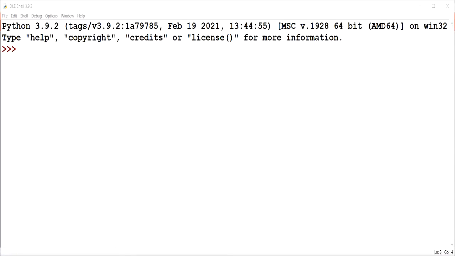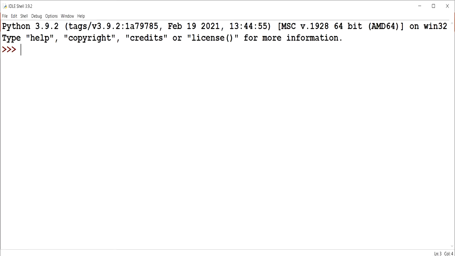Okay, so the first data type we're going to be doing is numbers. In numbers, there are four parts: integer, float, complex, and Boolean. Let's first look at integers.